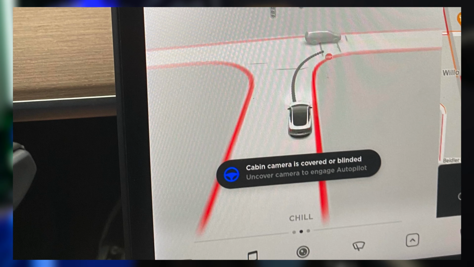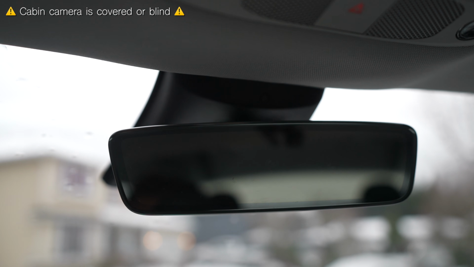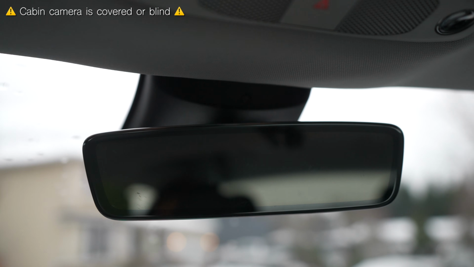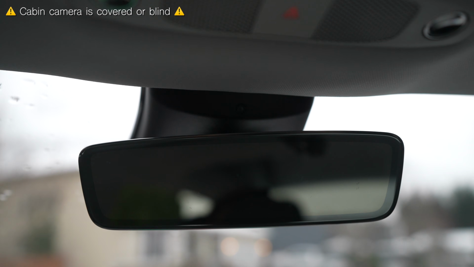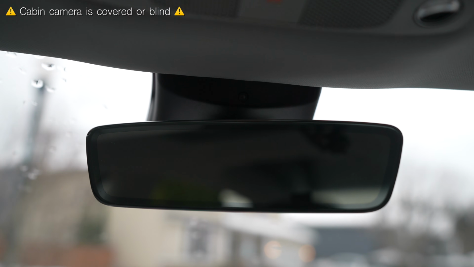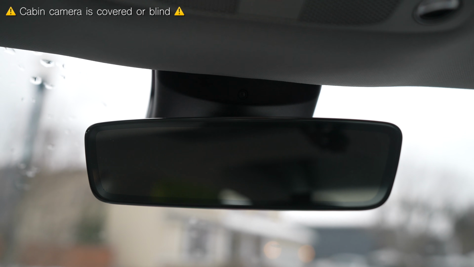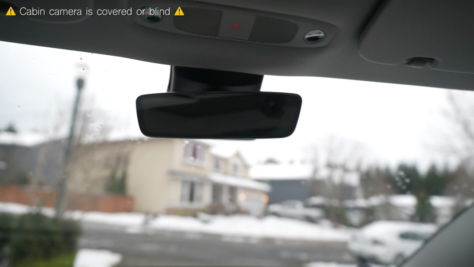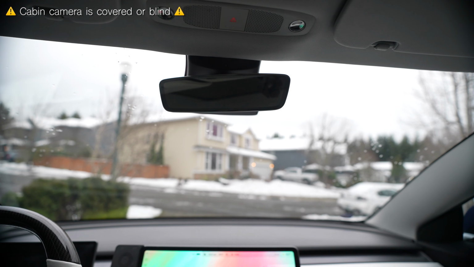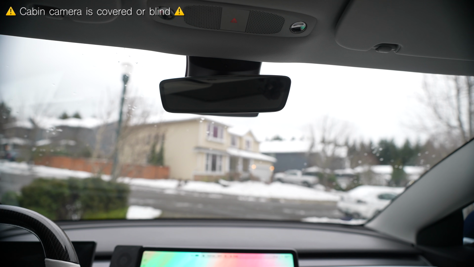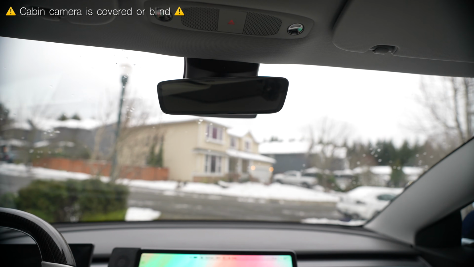Next up is the cabin camera is covered or blinded. Now, if the cabin camera is blinded or covered, then Autopilot will not engage. And if you cover it while using any of the Full Self-Driving functionality, it's going to disengage itself. These are actually disclosures that we have to sign in the Full Self-Driving program, and I believe for the others, Navigate on Autopilot as well, that we will allow the car to watch us to make sure that we are paying attention while using these features.